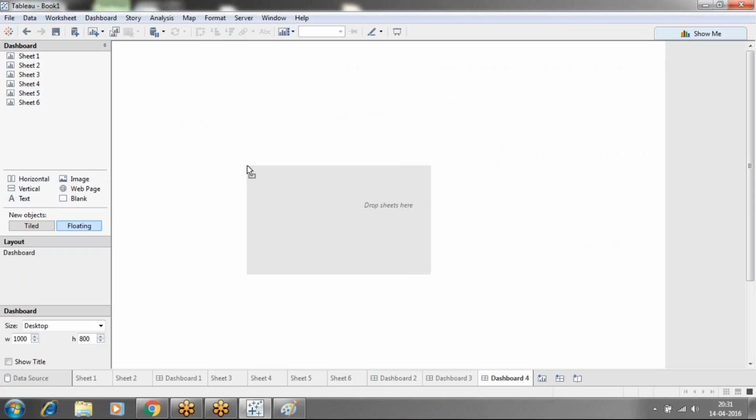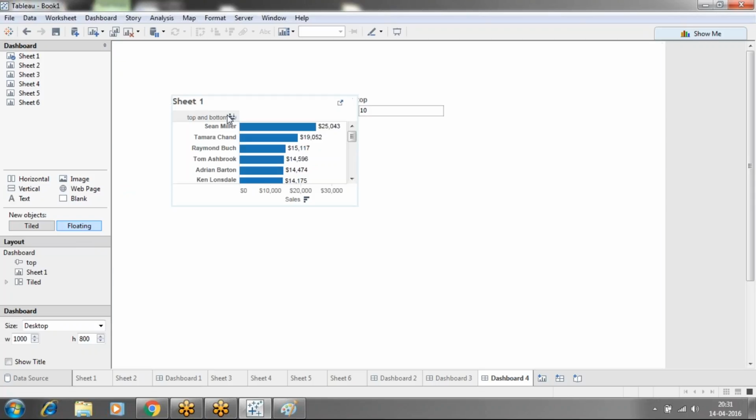Here horizontal, whenever you are going to take tile, just by taking horizontal and vertical use the tile. But for taking the sheets, make use of floating always. Tile, drag something should be here. Then go for floating. Then drag the sheets how you need to place.